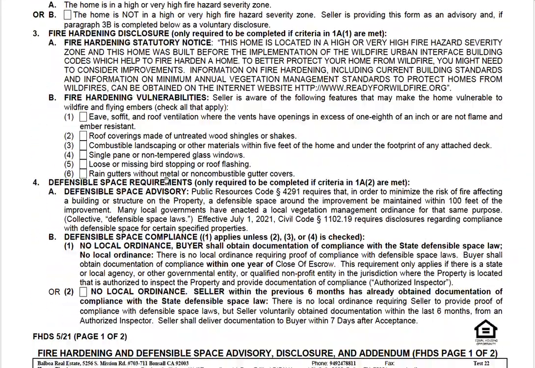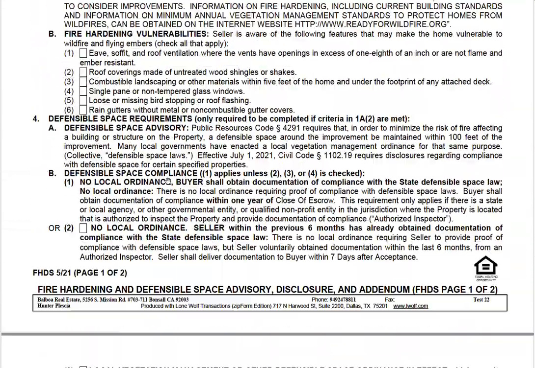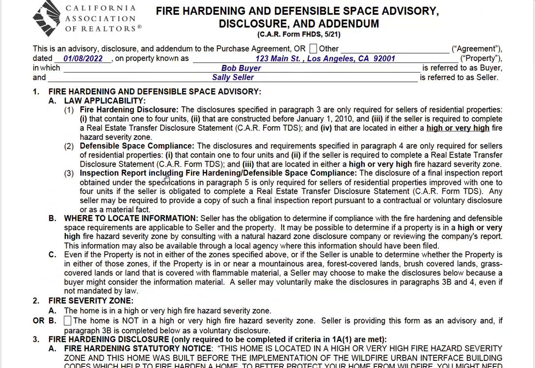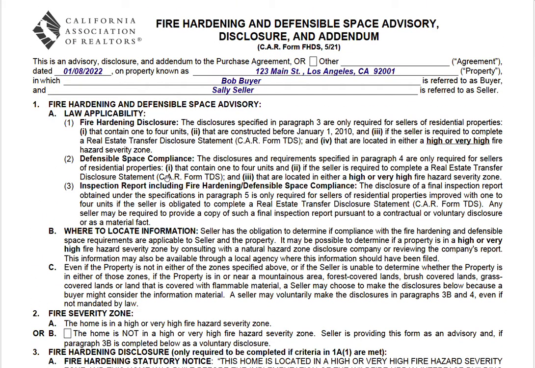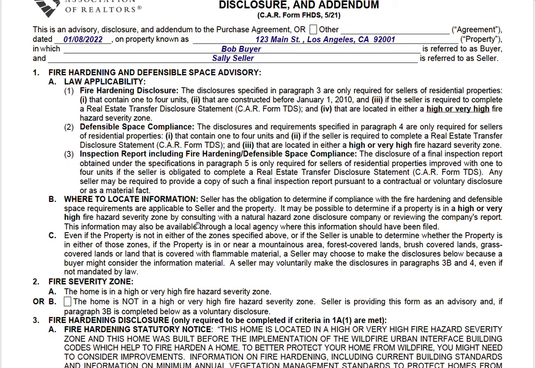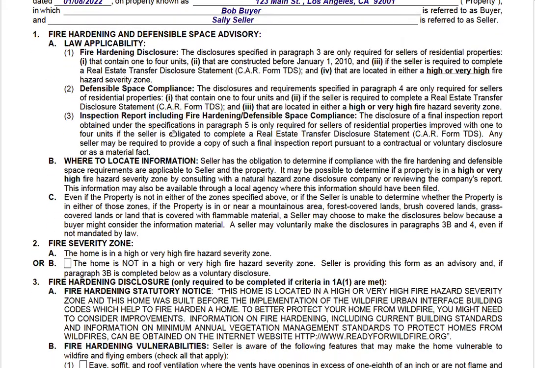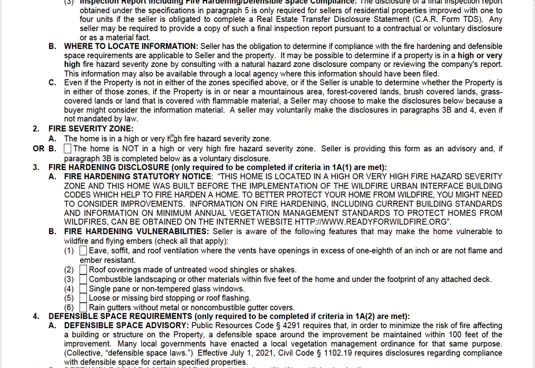Now, there is a lot of text, and at first skim, it looks like a bit much and a little confusing, but it's actually not that bad. So we'll get through it quickly. We start by putting the date of the purchase agreement. Like most forms, it references a purchase agreement, the date of it. We have an address and the name of the parties. Then it's going to describe what this form's about and the requirement. It mentions high or very high fire hazard severity zones. It's all boilerplate text. We can just scroll right through it all the way down to section 2.